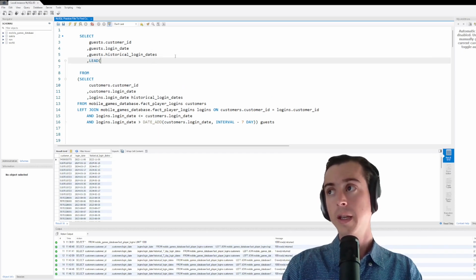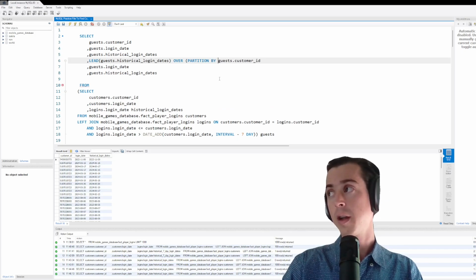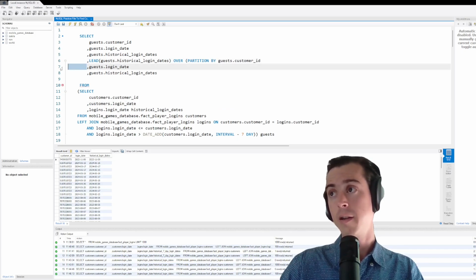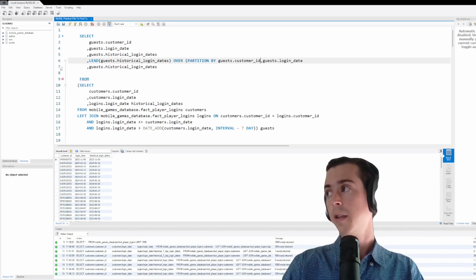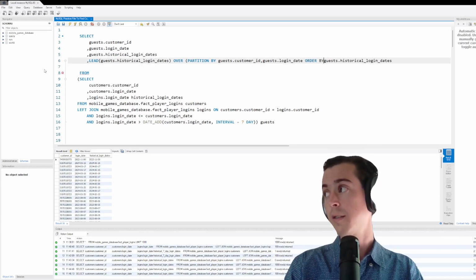We'll do lead, partition by. We want to do this per customer ID and login date, and we want to order this by historical login dates ascendingly.